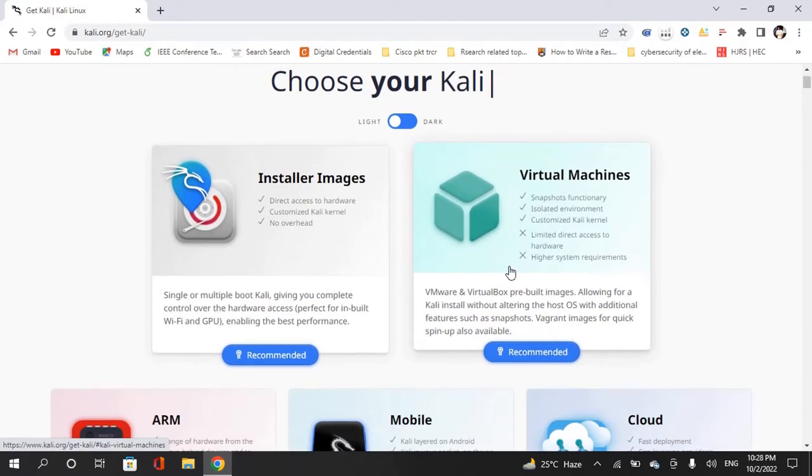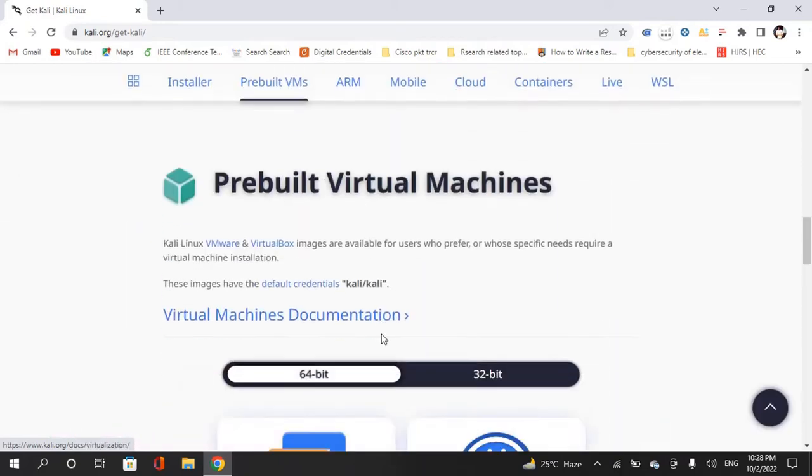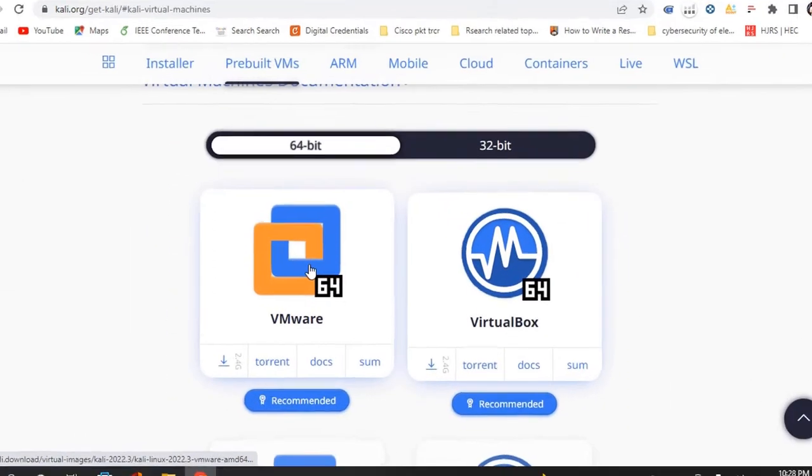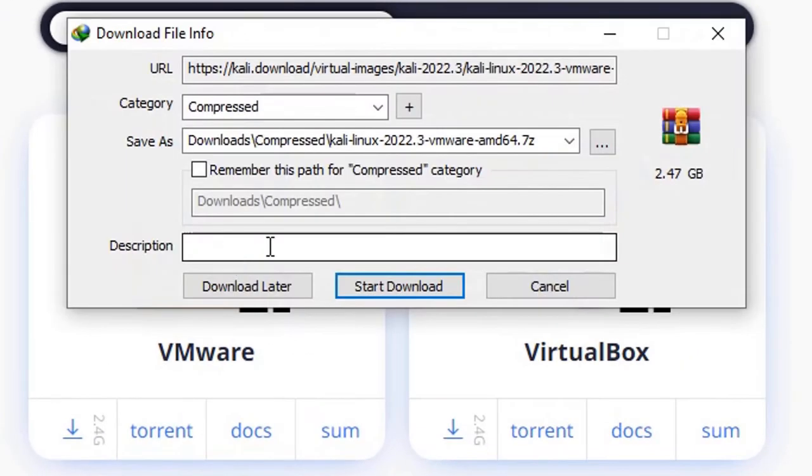So I'm installing it for a virtual machine. I have VMware Workstation, so I will recommend it as a virtual machine. I will go over here to VMware and click 64-bit. I have a 64-bit machine, so I will have to download 64-bit. I have already downloaded it, so I will skip this. You will have to download it if you don't have a Kali file. So I will cancel it.